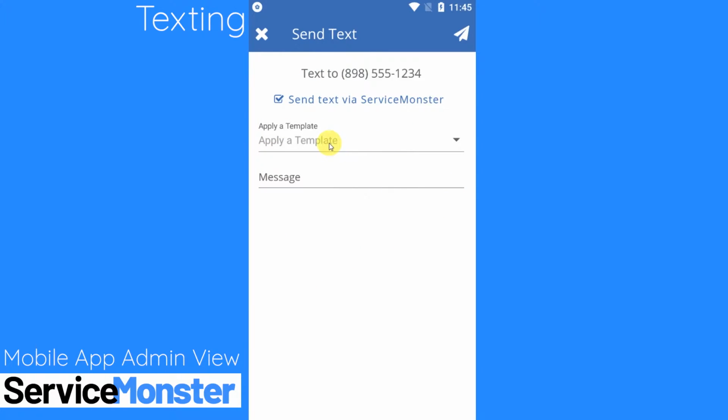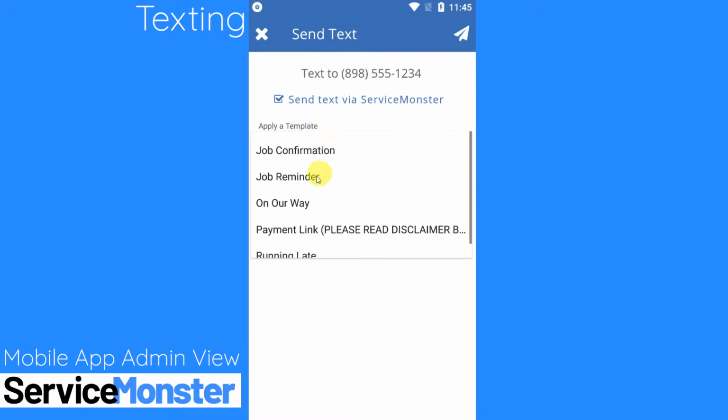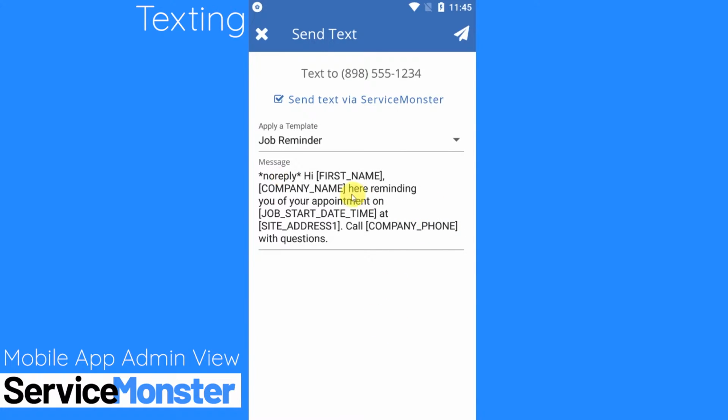And something really quick to note with texting is we have a number of different text templates that are already set up in your system. If you select one, you might notice that you have these merge fields, or these words surrounded by brackets. As long as the text message is sent through ServiceMonster, so as long as this box is checked, these are going to autofill with your client's information.